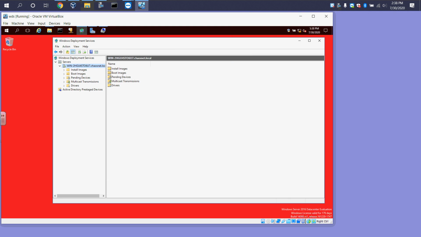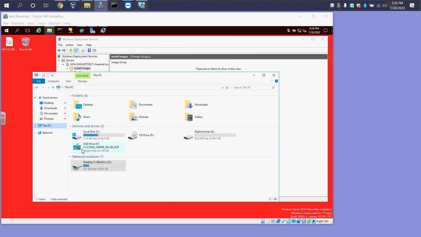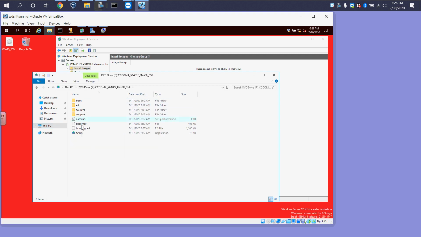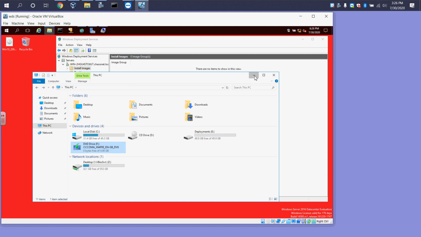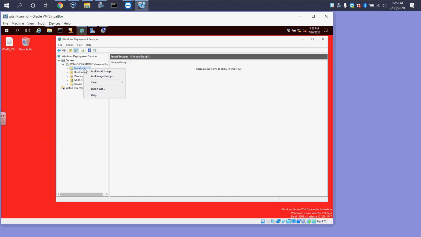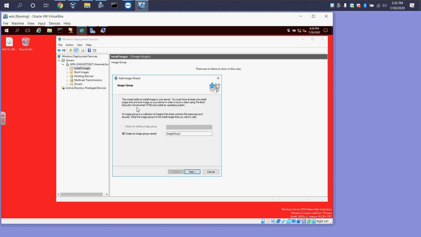So as soon as I put in my CD and map it to a virtual CD on the drive, as you see, once again, I have my folders here. So what I could do next is go into deploy the images. So add install image and then boot image. I could do so, right? So I do add install image, right click. You could call it whatever you want, image group 1, you could leave it like this. You could call it Windows 10.